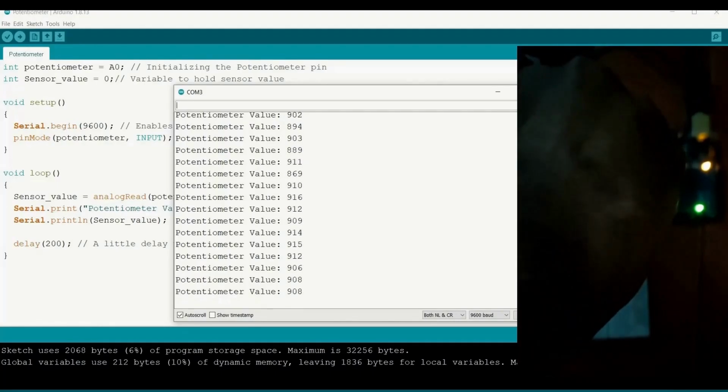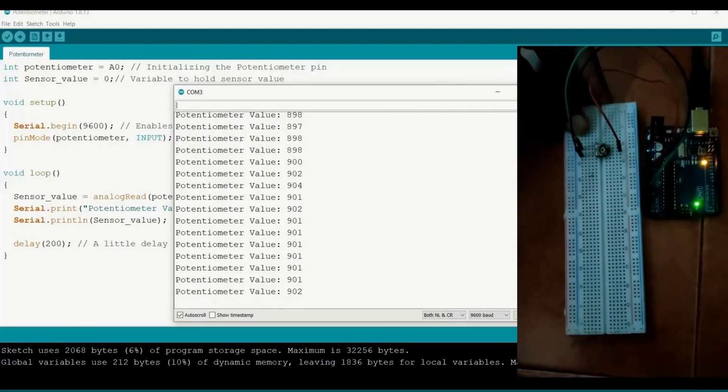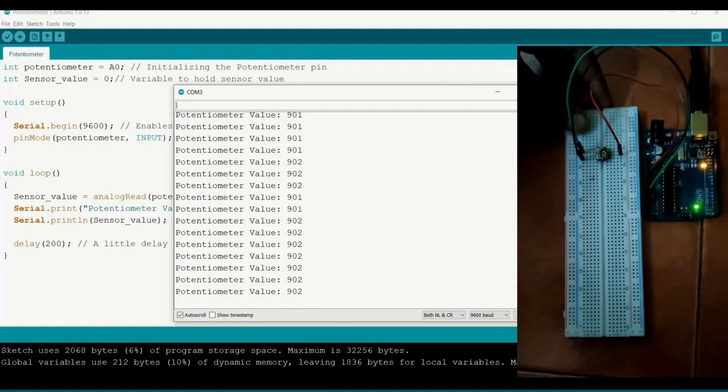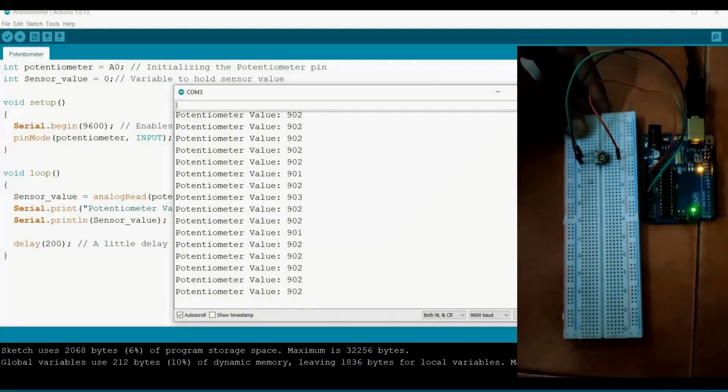Now, I am incrementing it. I mean, I'm rotating it in the anti-clockwise direction, and you can see that the values are incrementing gradually. That is it. You have interfaced potentiometer with Arduino Uno.